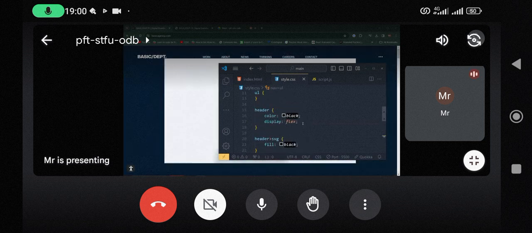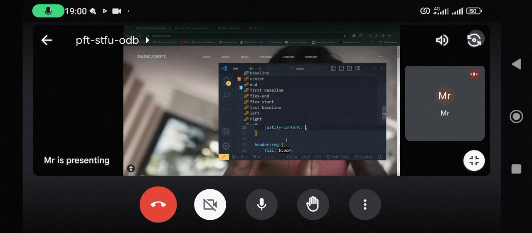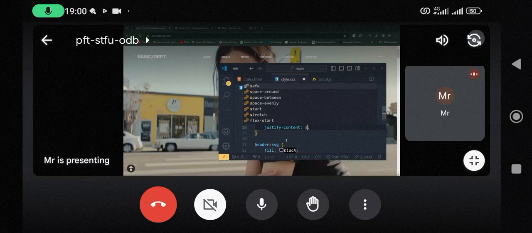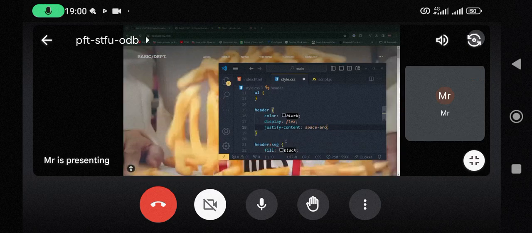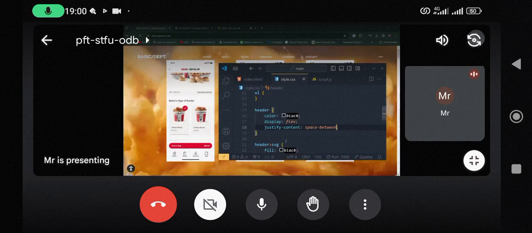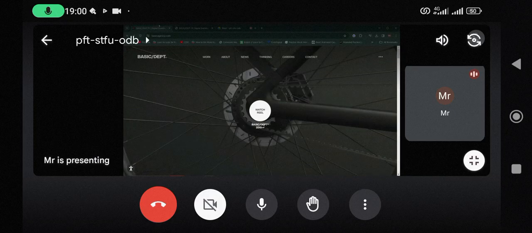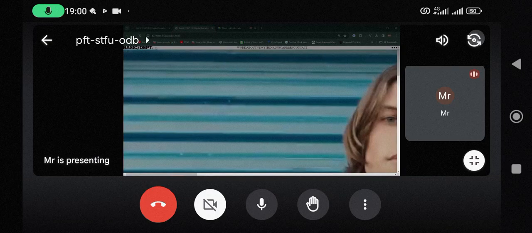Okay, so over here at the header, I should say justify-content. What should I do next? Space between. So we have space between here. Let's save that and see what we get. All right, we actually get something nice. We have this space, we have this space, and then we have this at the ending.